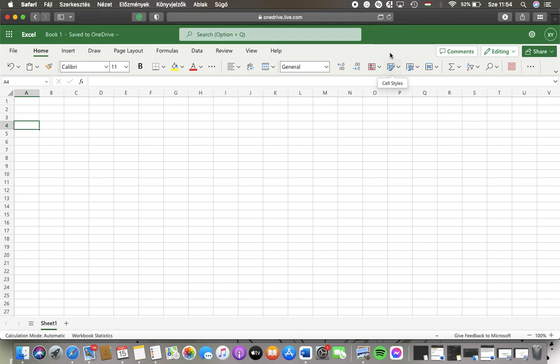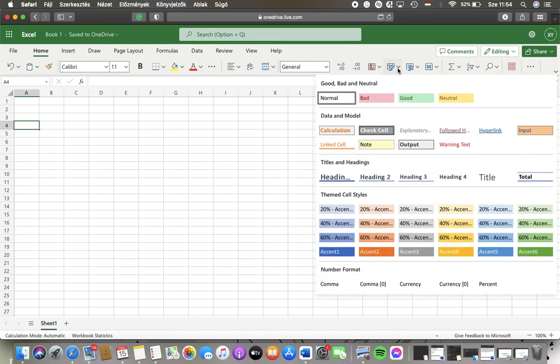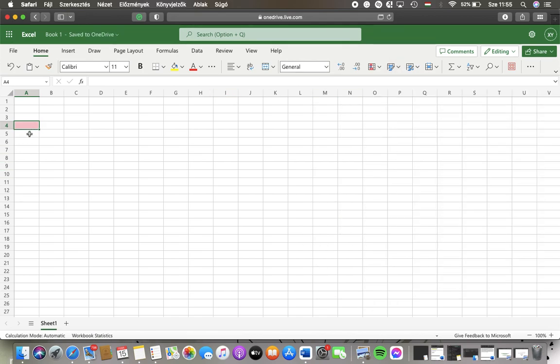Go to the right side at the top, and here you can find this cell styles button, so tap on it, and here you can find a vast variety of options that you can choose from, organized into categories such as good, bad, neutral, data and model, titles and headings, theme, cell styles, and you can also set the number format such as comma, currency or percent. So just tap on the relevant one and then it will be added to your cell.